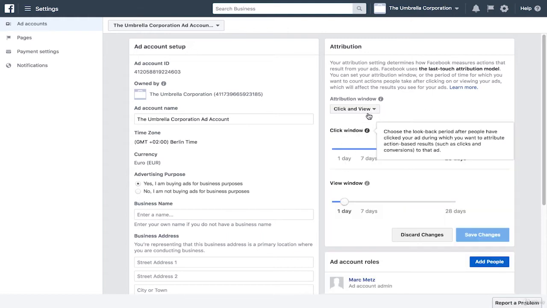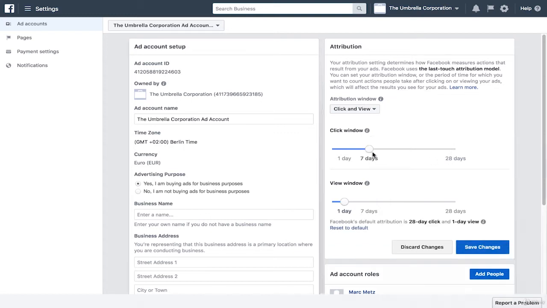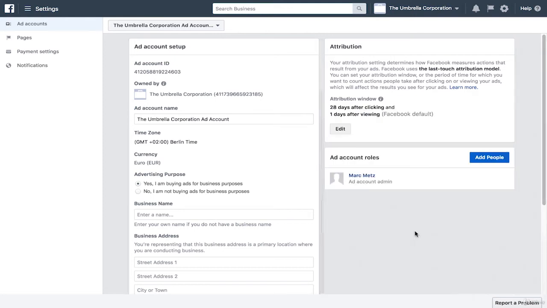If at any point you feel this must be changed, here you are able to change it, and it will be changed for your whole ad account. Don't do this if you don't know why you're doing it. This will actually influence all your metrics and will show different numbers for all your metrics. So in our case, we will actually stick to the default.